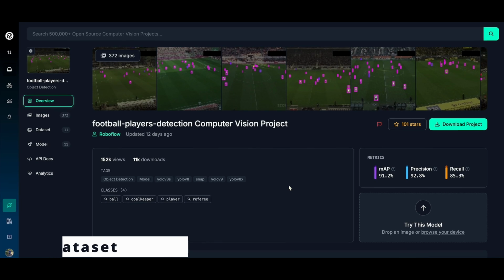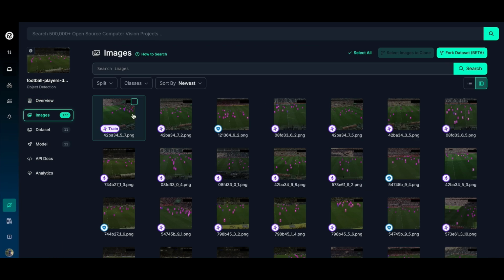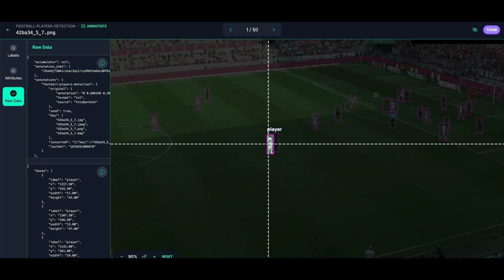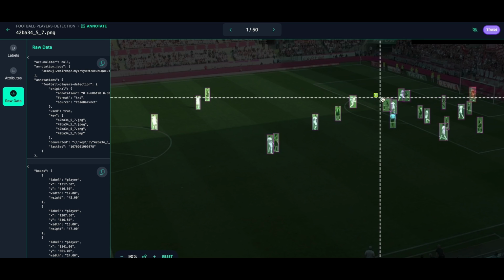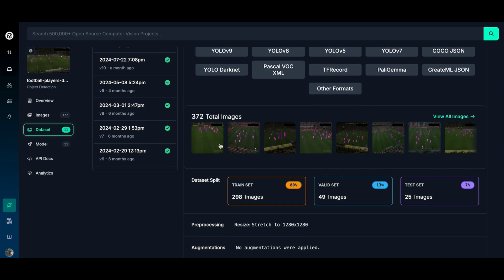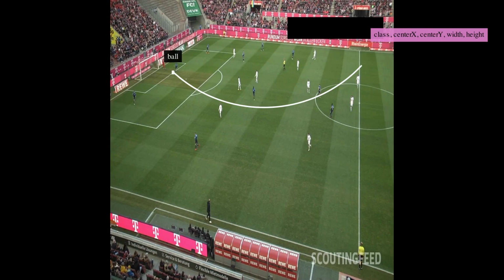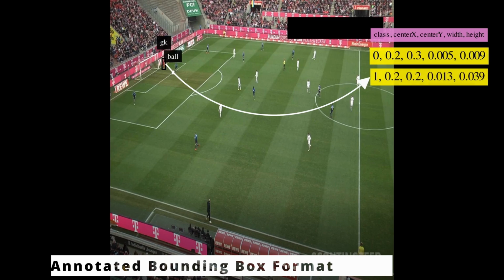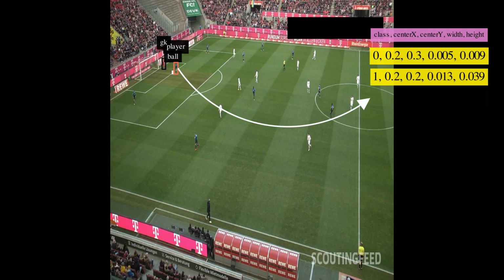But to train a YOLO model, we also need a dataset of annotated images. Luckily, there is a great Roboflow dataset for football detection, which we can use. Please do check out their channel in the link below for more details about how this dataset was obtained. Basically, this dataset contains around 300 annotated images, which we are going to use to train our YOLO model. For each image, the data also provides a set of annotated bounding boxes. Each bounding box contains 5 values: the class ID, center x, center y, width, and height.